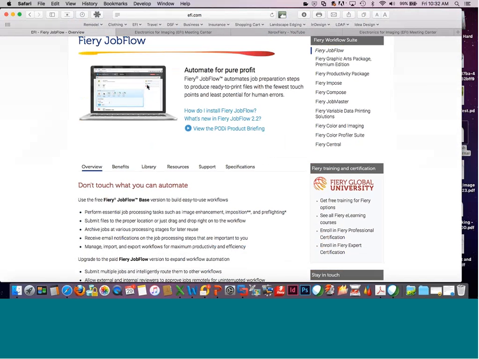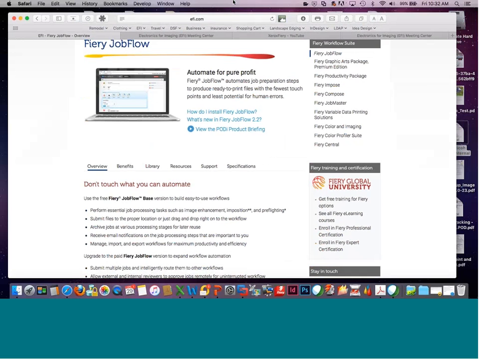And there's all types of great information on this website. There's even a library of different workflows that customers can download and import if they see something that they like. And again, over here is how they would install Fiery JobFlow. So again, there is a free version of Fiery JobFlow. There's also a premium version, which we're not going to get into today. I just want to show you all the great free stuff that any client that has a newer Fiery can go ahead and start using today.